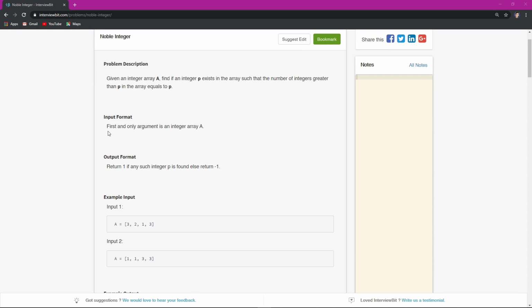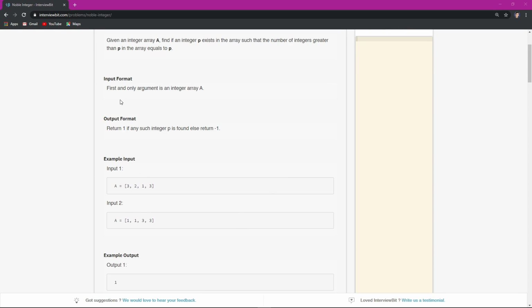Now let's see our input format. We are being given an integer array, and we have to return 1 if that case is true, and -1 if that case is false. Got it? So now our first example input over here is 3 2 1 3.